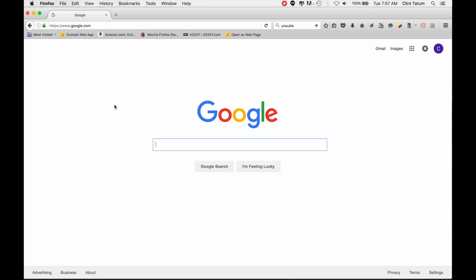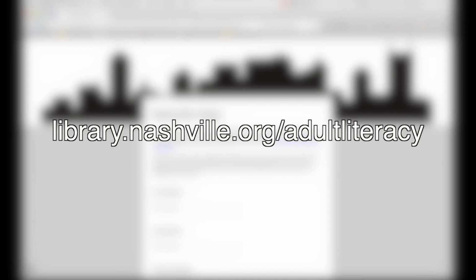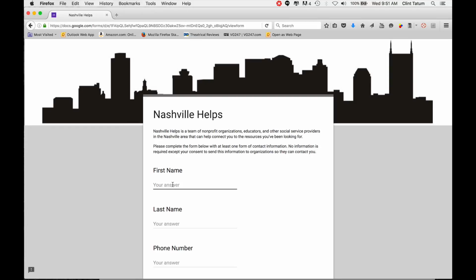The first thing you'll do is open a web browser and navigate to NashvilleHelps.com. You can also visit the library's Adult Literacy page to find the form. First, I'll demonstrate how to use the form. Once the page loads, you can begin by entering the contact information for the learner seeking help, starting with the first name, last name, and then on to the phone number.